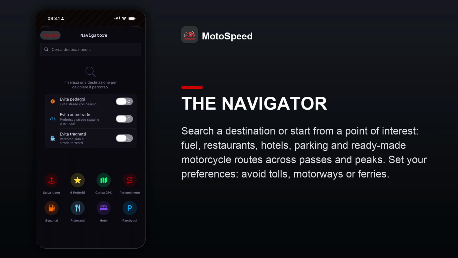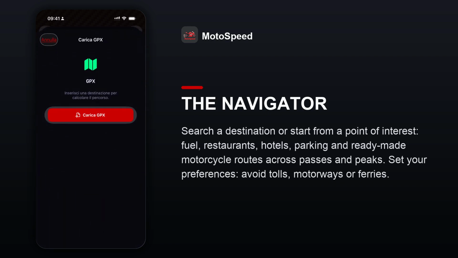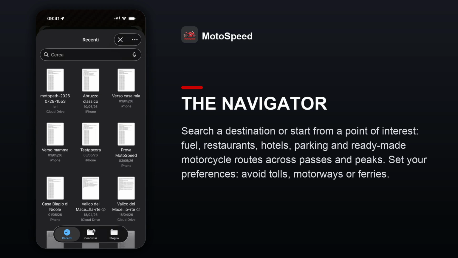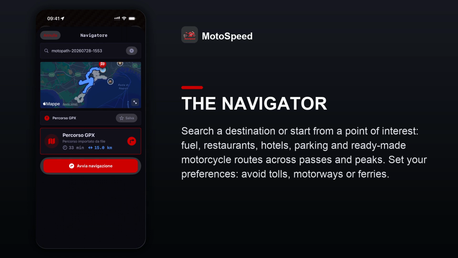The navigator is built for riding. Search a destination, or start from a point of interest. Fuel, restaurants, hotels, parking, and ready-made motorcycle routes across passes and peaks. And you set your preferences, like avoiding tolls, motorways, or ferries.